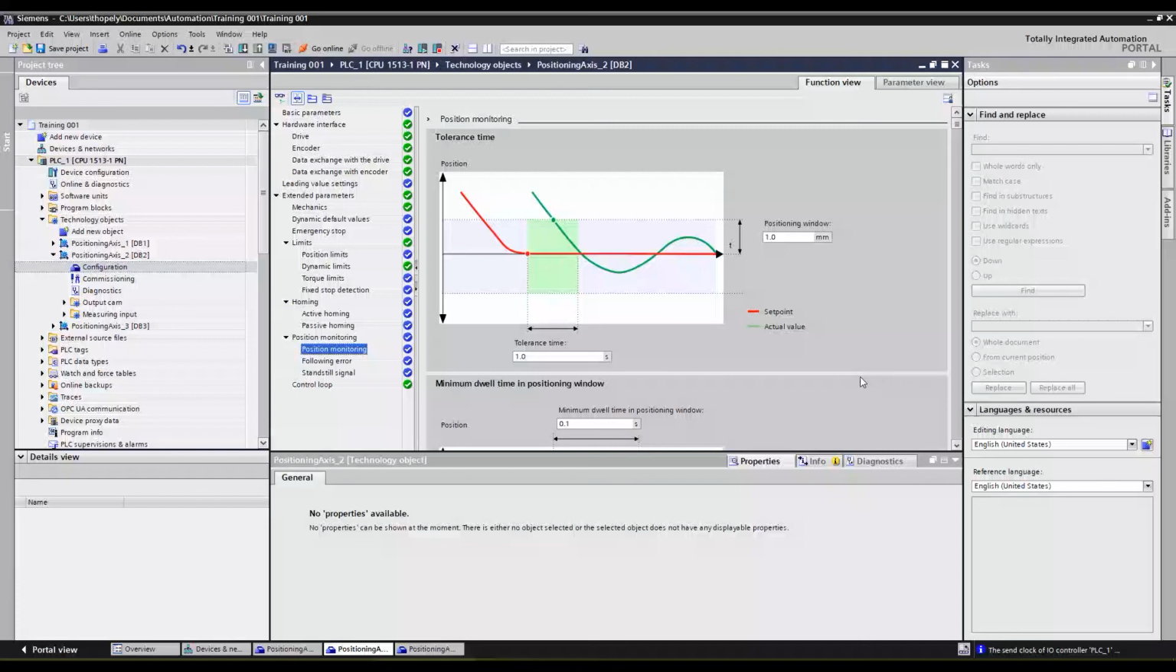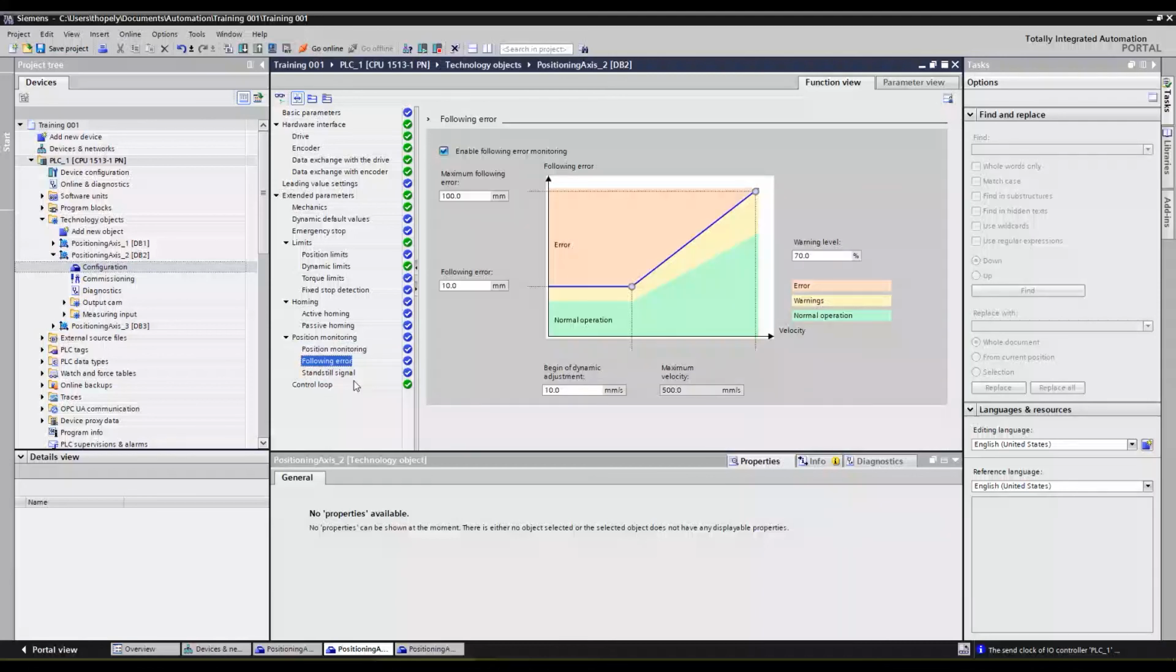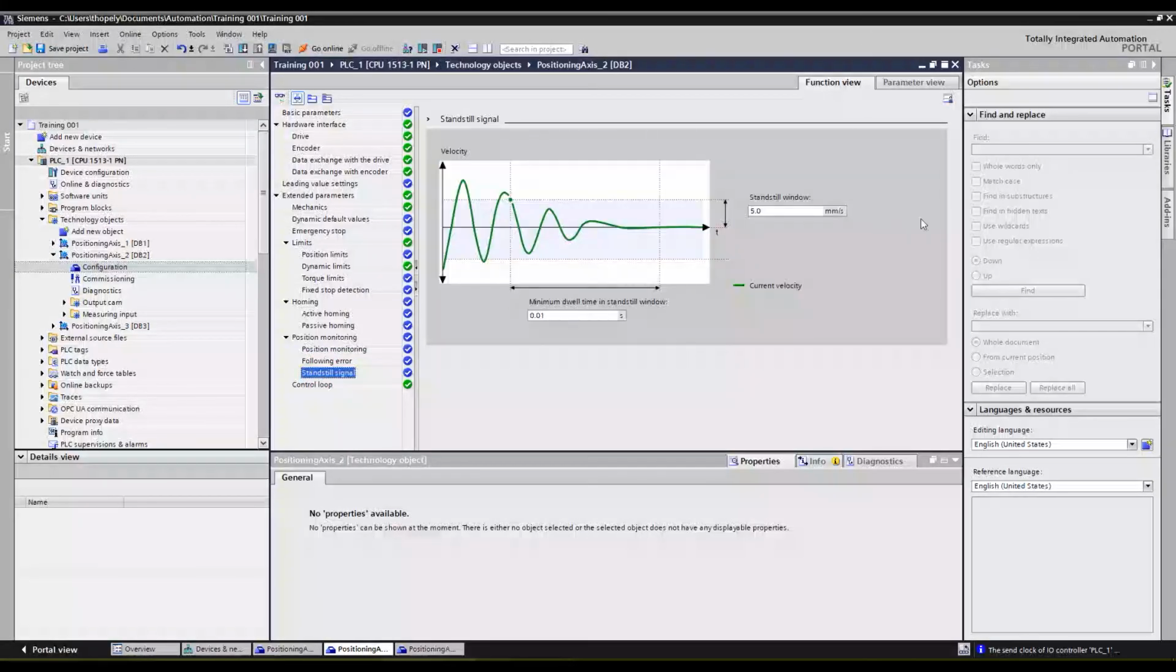And then the positioning, position monitoring and following error, right? This is basically saying, I want you to be within a certain window at a certain time after I get to my endpoint or during my traverse. These are what my allowable following errors are. And here's what I define as, yep, I am now at standstill. Okay, so within a particular window of time and position.